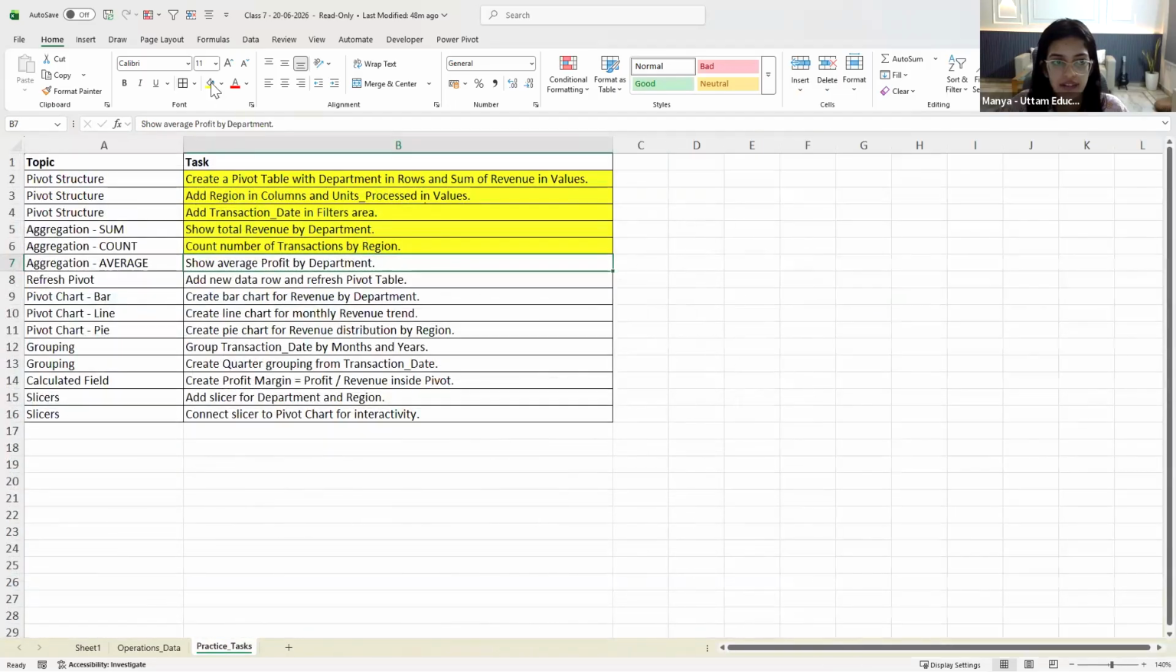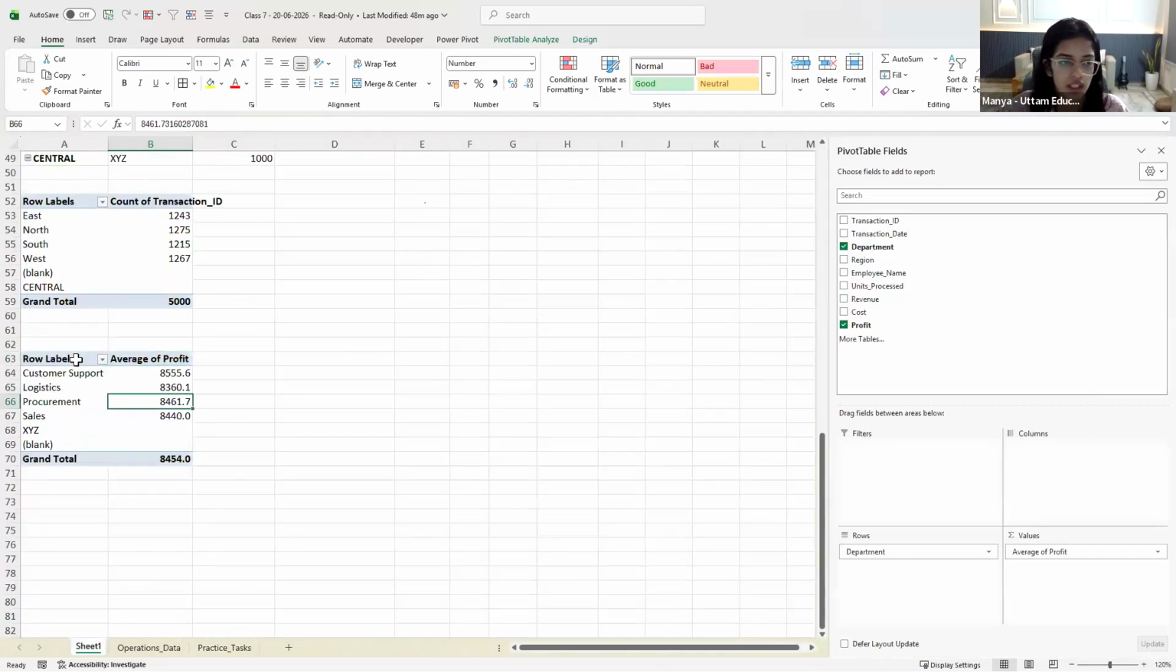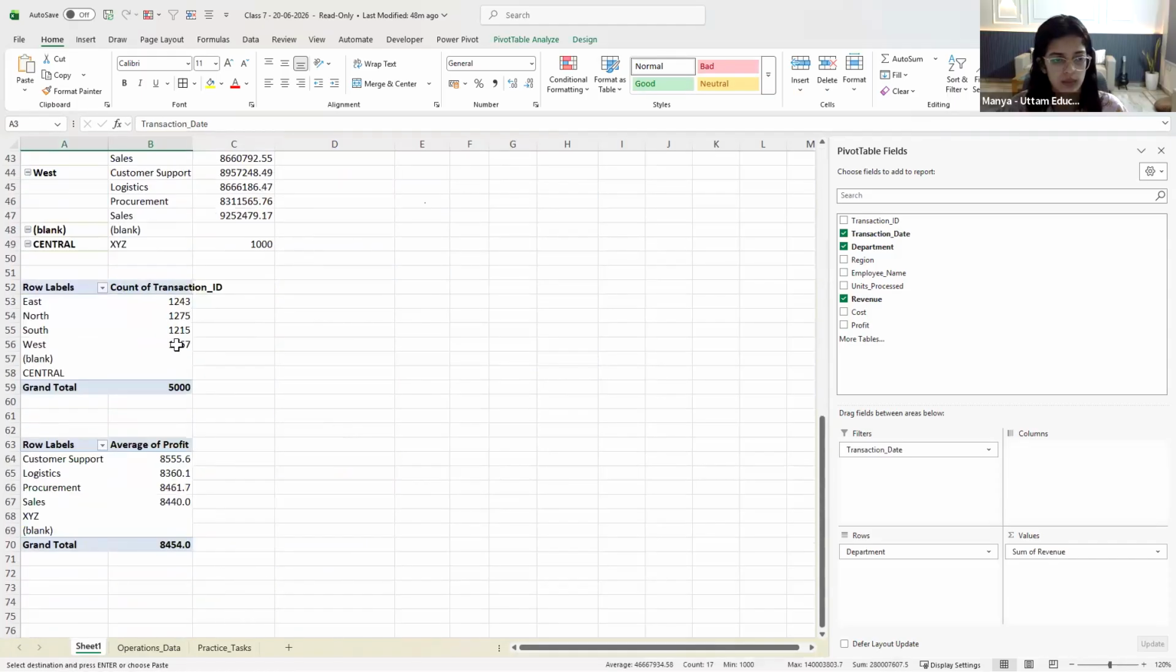Okay. So average is also done. Refresh pivot table, we have already seen how we are refreshing the pivot table. And after that, we have something called pivot charts and everything. But before that, I just wanted to discuss one more thing. Okay, so let me go back to my first pivot table. I will just paste it here.